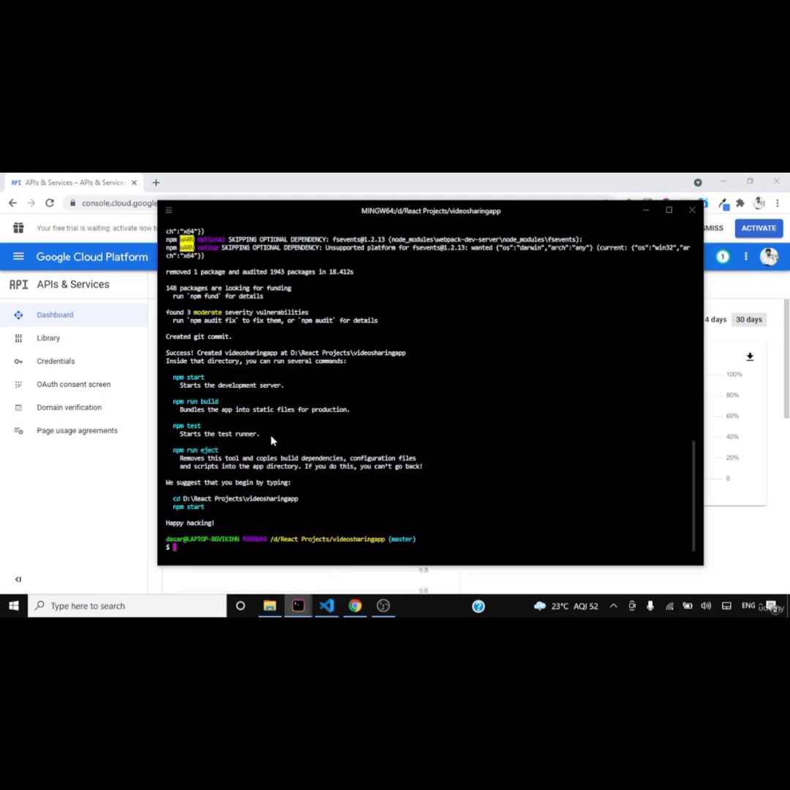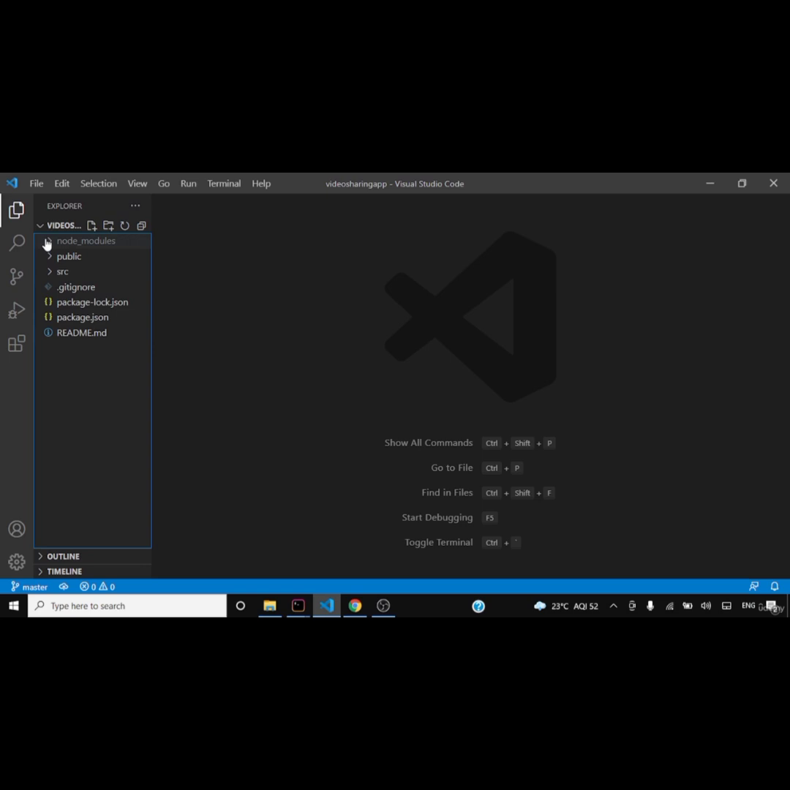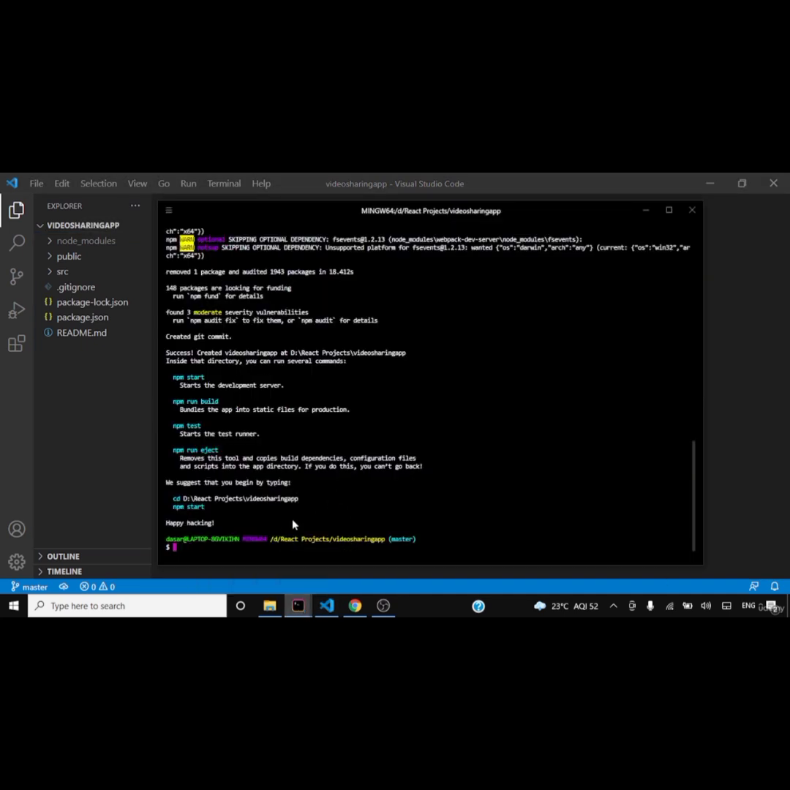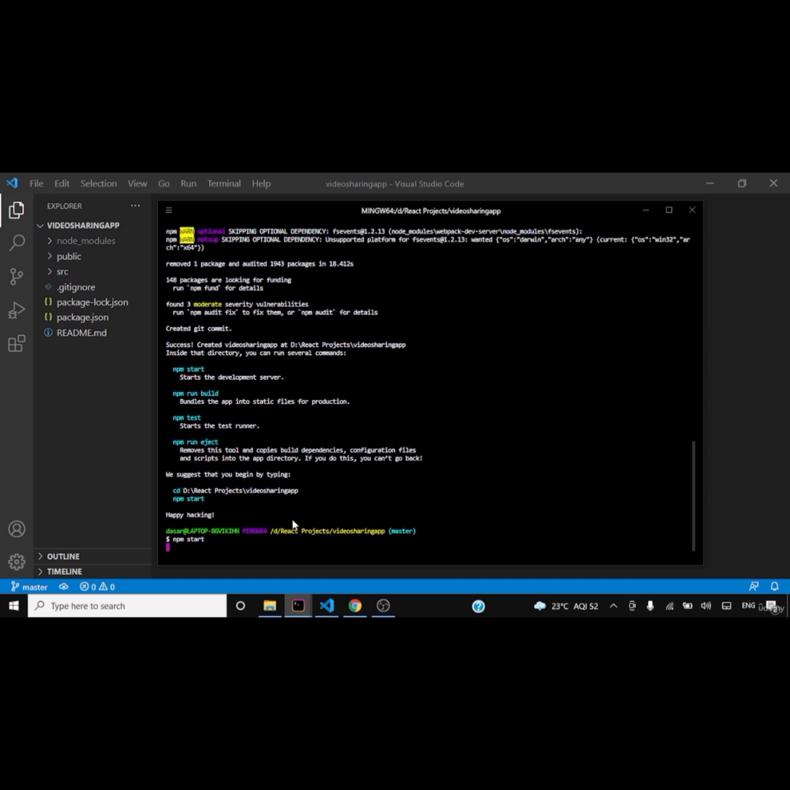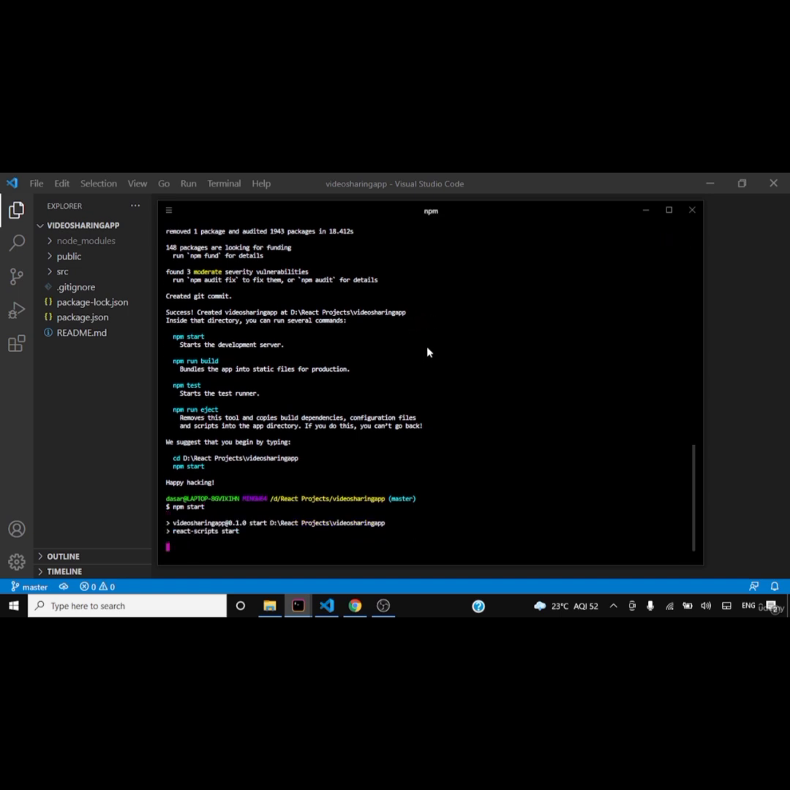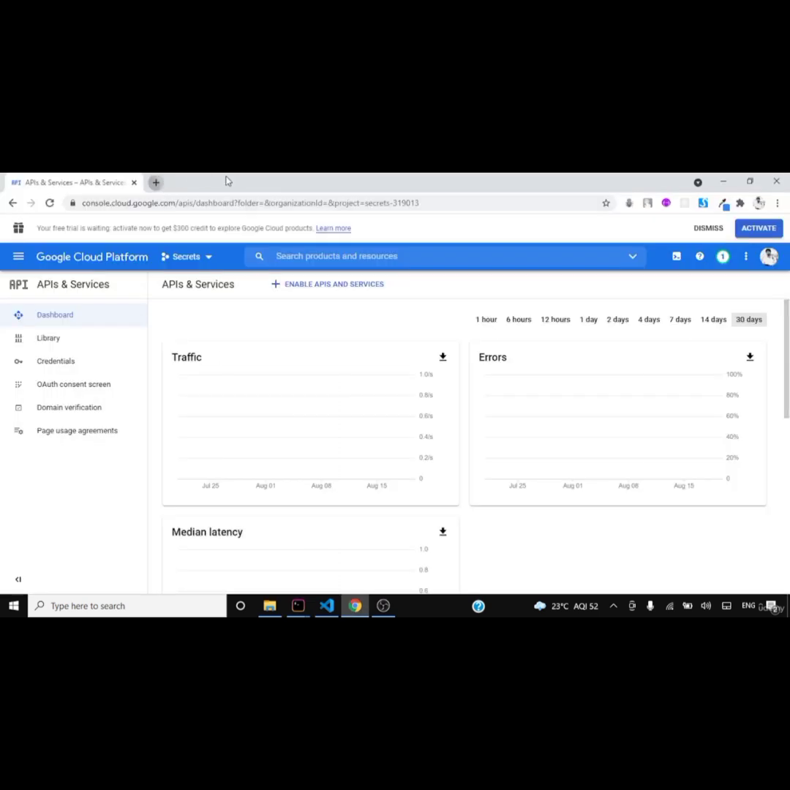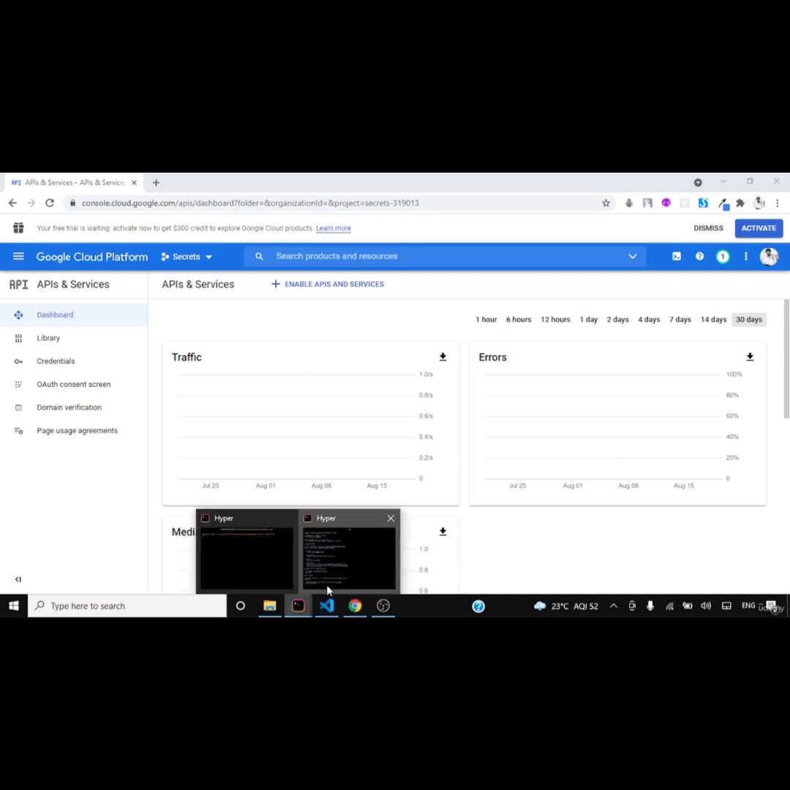Once it's done, you can see here the messages such as happy hacking, npm start. Once you see these kinds of messages, that means you have successfully created your React app. As you can see here, all the node modules required, the default boilerplate code, everything has come. So now how to start the React app? There is one simple command, npm start. This will start your React app on your localhost. The default localhost is 3000. It will directly open, no need for us to open it. So we'll wait for that.